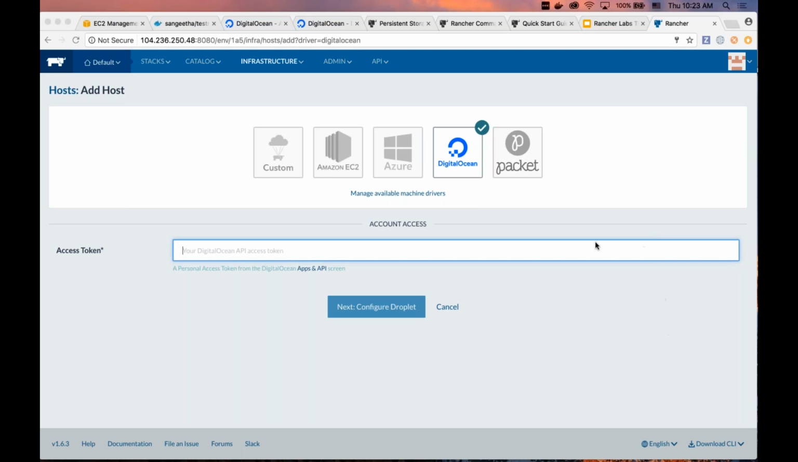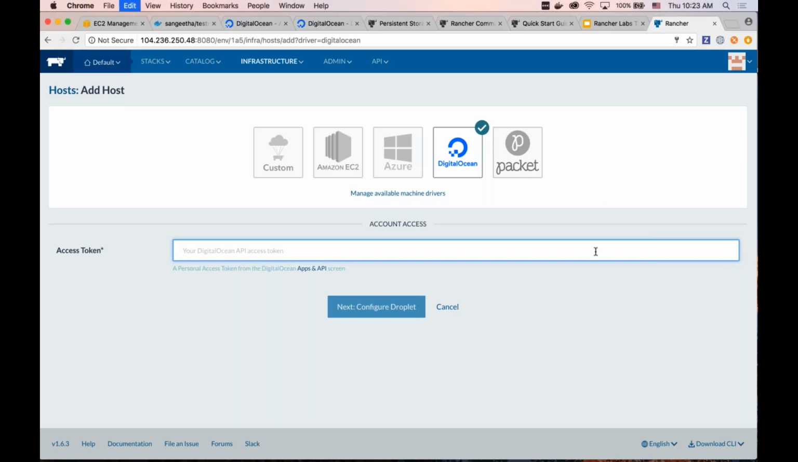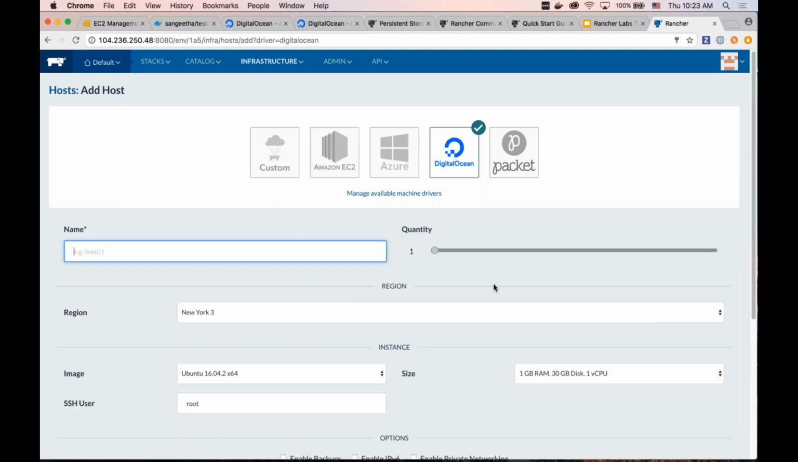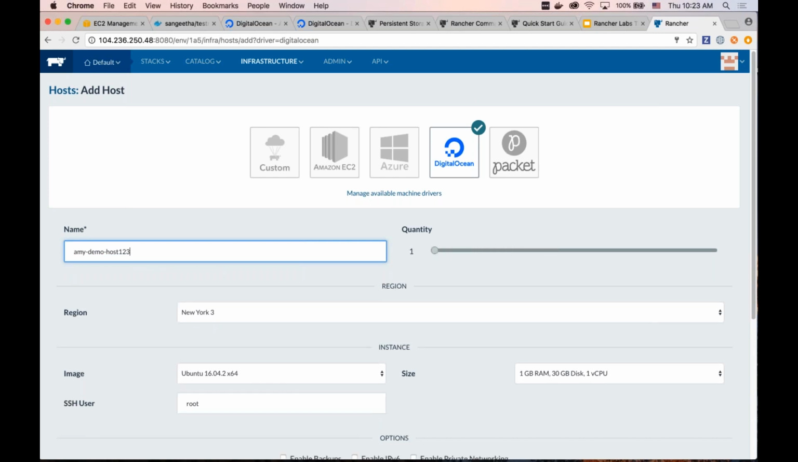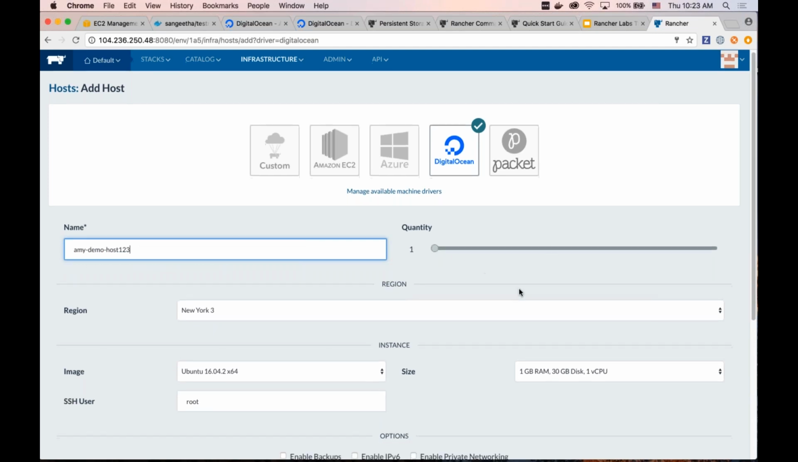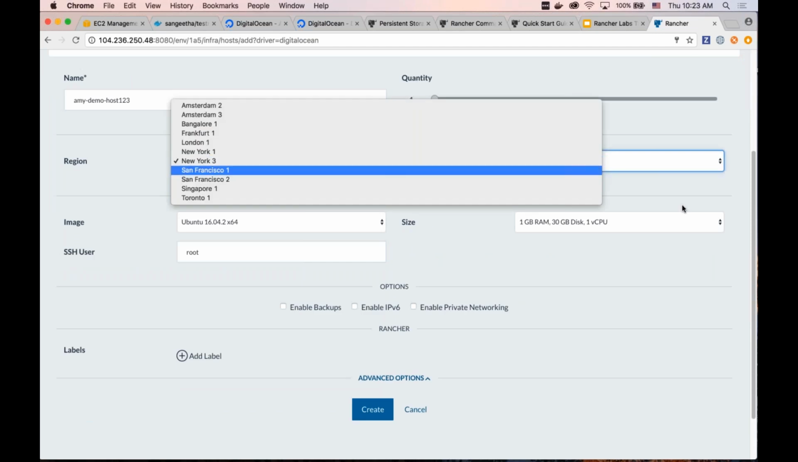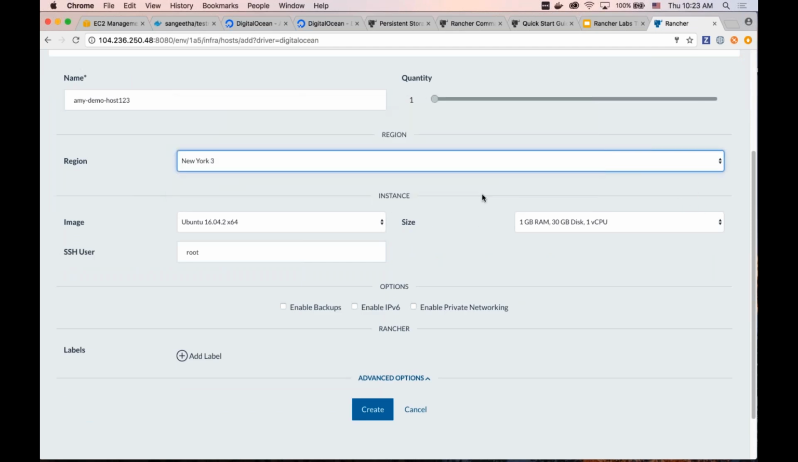Let's unpause that screen again. I'm going to paste the access token that I just copied, and I can configure the droplet. Let's call this Amy-demo-host123. You can toggle how many hosts you want created on that provider here. You can toggle what region you want it to be created in. I'm going to use all of these default options here.